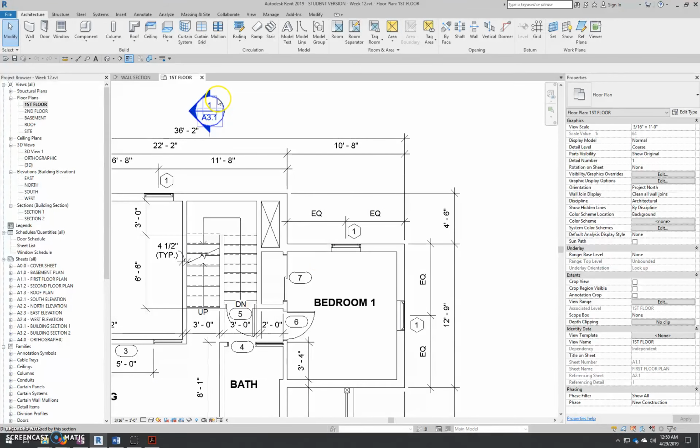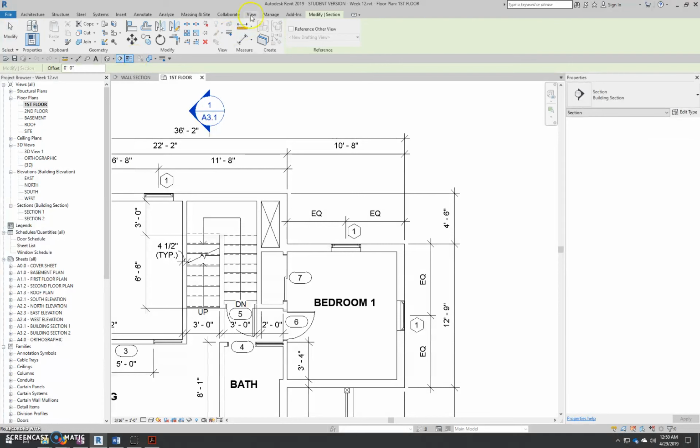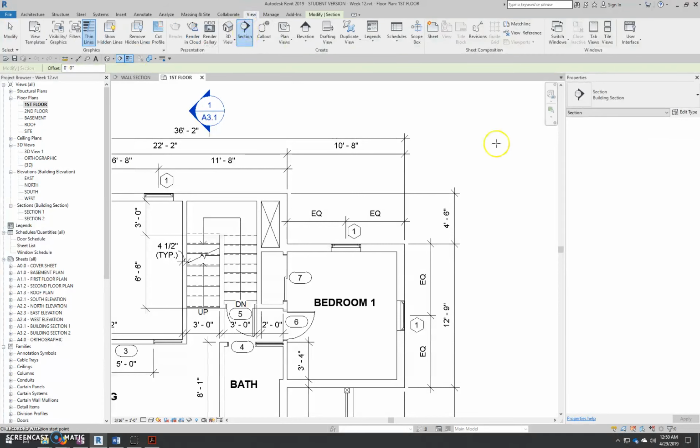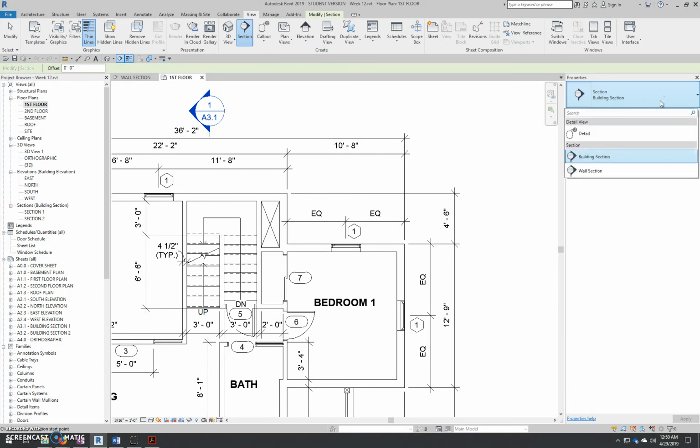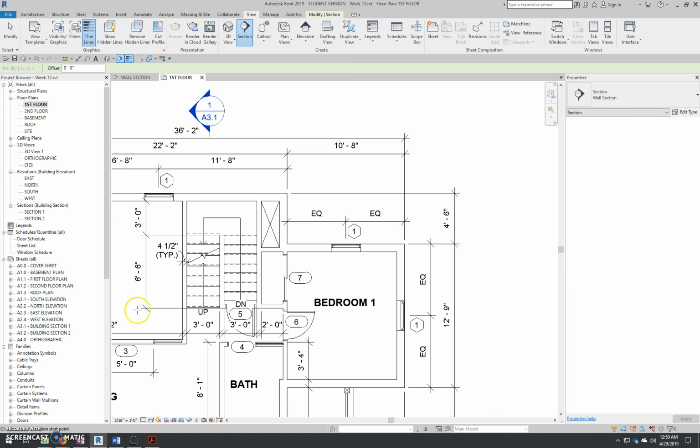So to place one, we're going to go to the same button that we placed our building sections on, our quick access toolbar. You can also go to View and the Section button. We're going to change our type to wall section, and that's actually going to change the way our symbol looks, and it's going to place it in a new area in our project browser.